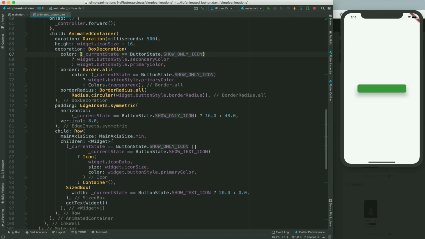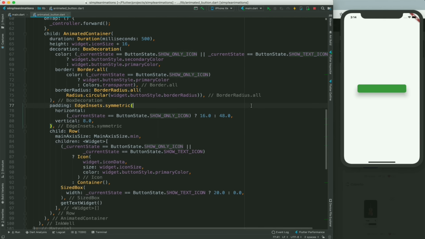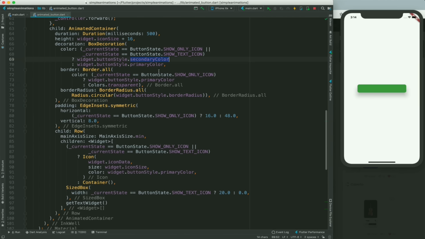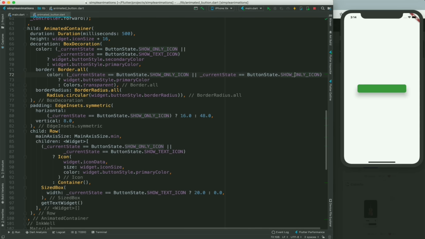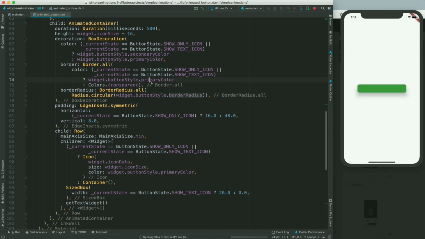Now, in similar conditions, this color should be secondary, and this color should be white if my state is show only icon and show text icon. So when these two states are there, I have to show white color, right? And in terms of border, I show it if only icon or if show text icon is there. So I can do it with this also. Okay, let's run it. My border is also shown only when icon and text icon are there, otherwise it's not shown.